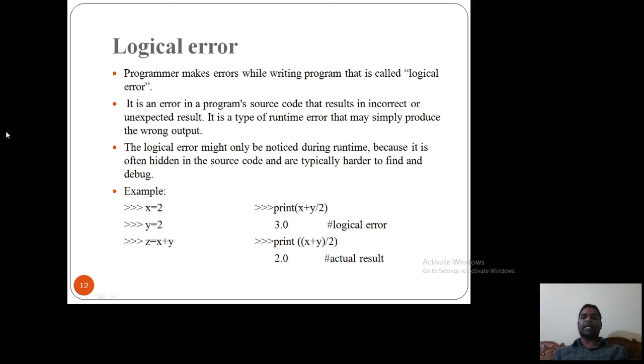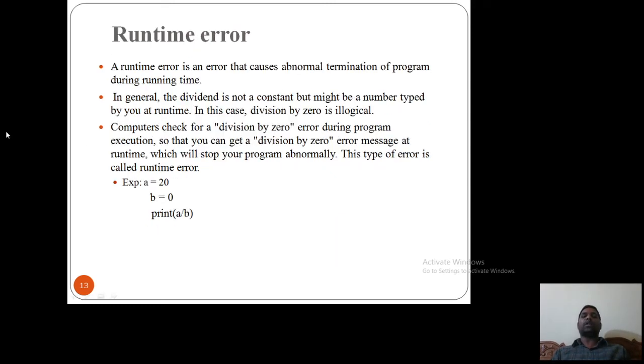Now the next slide explains runtime error. Runtime error in the sense the program is syntactically written properly, and it will not give any kind of output, but while executing the code it will get an error. Such kind of errors we can call a runtime error.